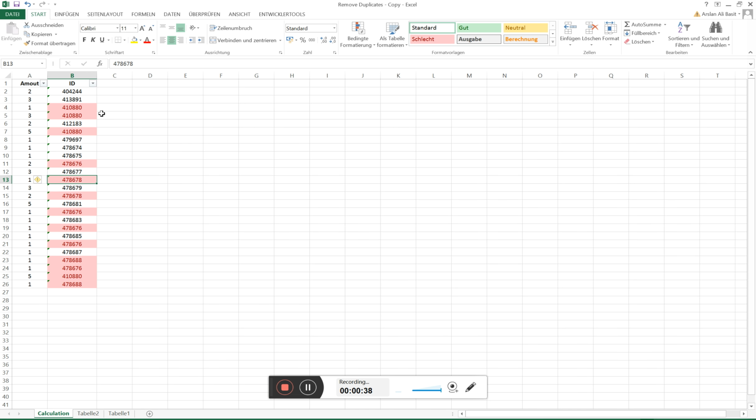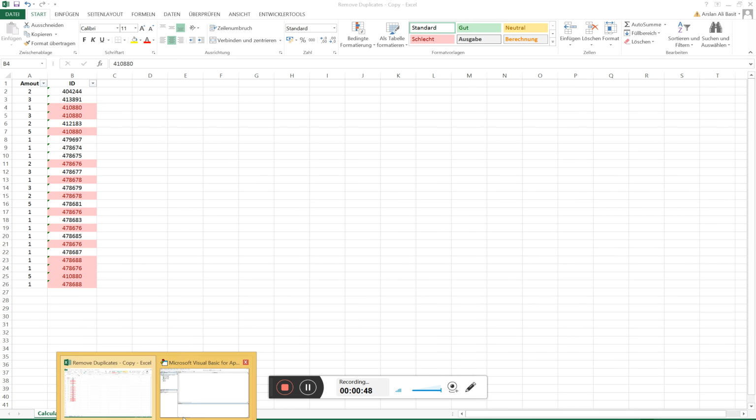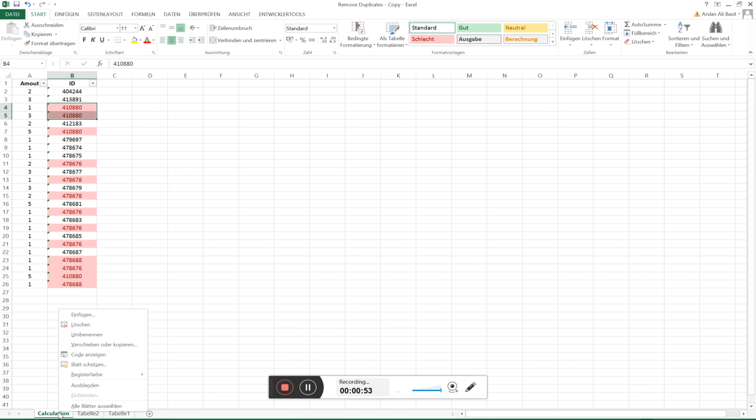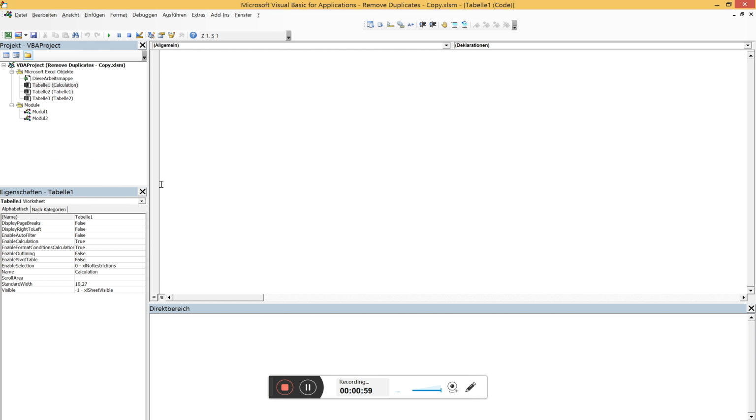So I have made an algorithm for that which adds the amount of the multiple IDs and removes the multiple IDs at once. Let me show you how to do this. For this you need to go to the VBA code. You have to right click and use the code icon to show the code, for example.